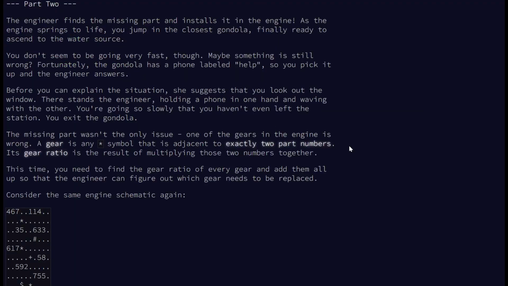Let's look at part 2. The engineer finds the missing part and installs it in the engine. As the engine springs to life, you jump in the closest gondola, finally ready to ascend to the water source. You don't seem to be going very fast, though. Maybe something's still wrong? Fortunately, the gondola has a phone labeled help, so you pick it up and the engineer answers. Before you can explain the situation, she suggests that you look out the window.